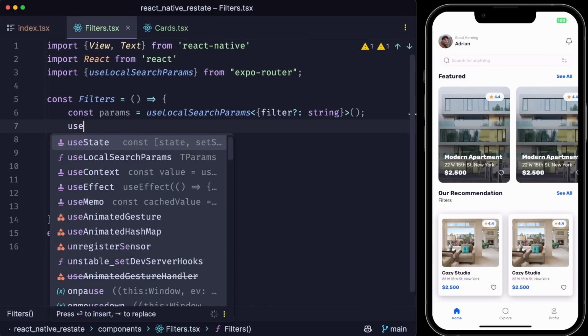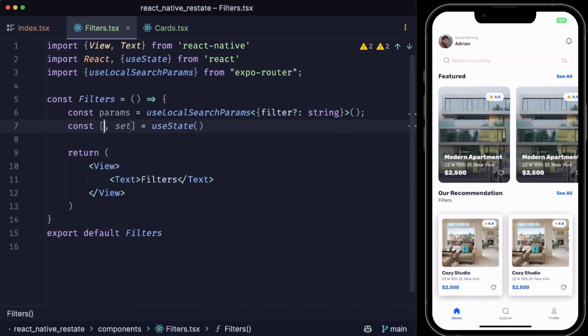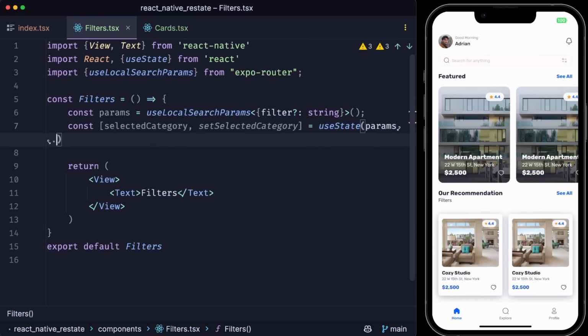Next, we want to create a new use state field to keep track of the filters we're setting. I'll call it selected category and set selected category. At the start equal to either params.filter, if we have already selected one, or simply a string of all.